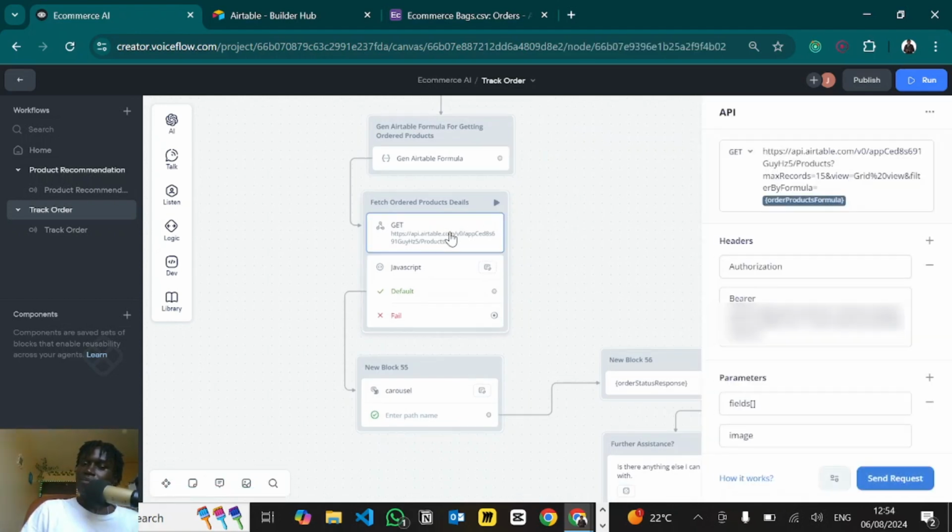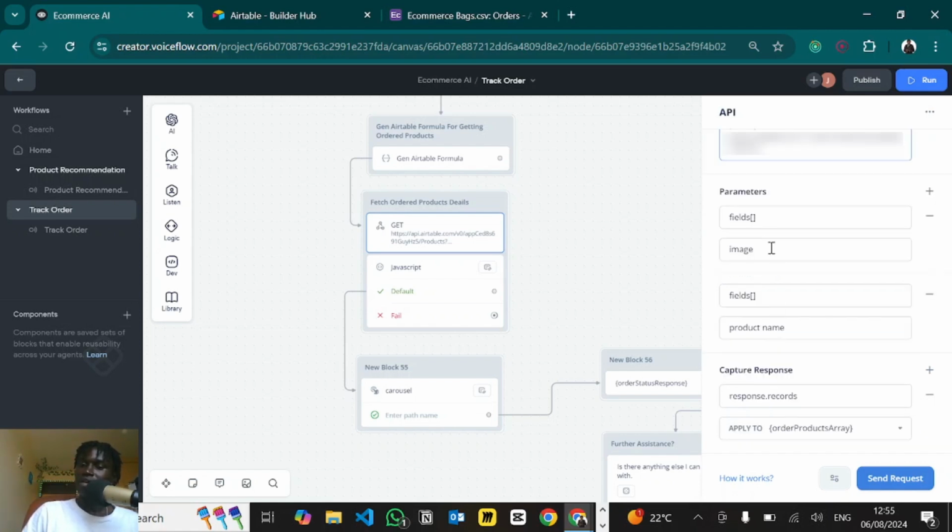So next here, we do the API call. Just like initially, we paste in the link that we get from the Airtable API documentation. Then we add the filter by formula part and put in the formula that we've generated. For authorization, put in your access token over here. Then in the parameters, we just want the image and the product name.